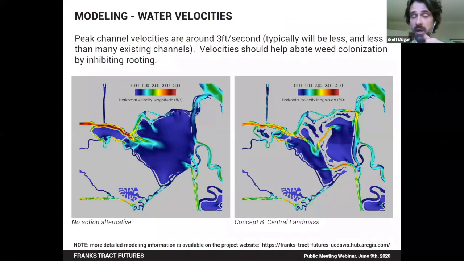We also checked water velocities, largely for their importance to boating, so that navigability is preserved. If the velocities get too high, it's hard to boat. What this is showing on the left side is how velocities work in Frank's Tract as it is. You can see the more brownish to red, the higher the velocity, going up to 4 feet per second. And you can see there's a lot of velocity coming down False River into the tract, and there's the nozzle that brings that salinity in.